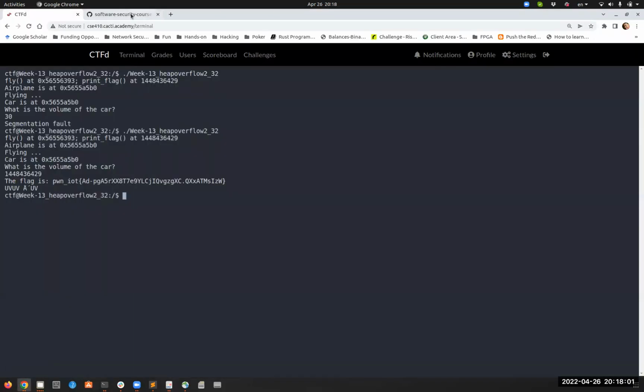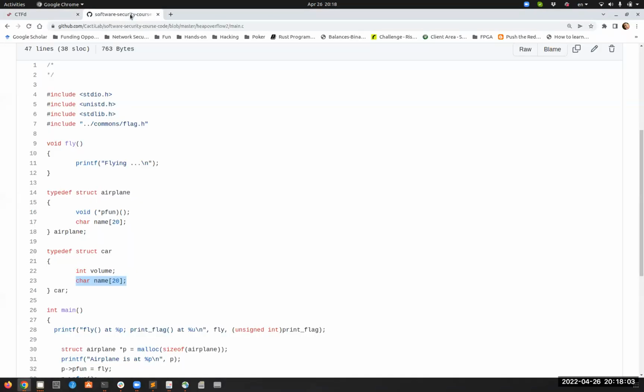Okay, then let me explain to you guys. Here we have two different objects. One is an airplane, one is a car, right? The airplane has 4 bytes of function pointer. The car doesn't have that. Instead, it has a volume, let's say the engine's volume. However, those two objects are exactly the same size, because the pointer is 4 bytes and the integer is also 4 bytes.